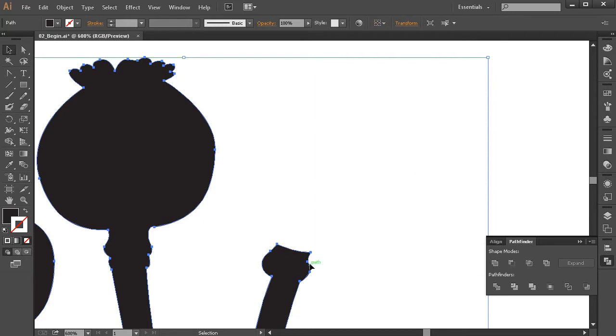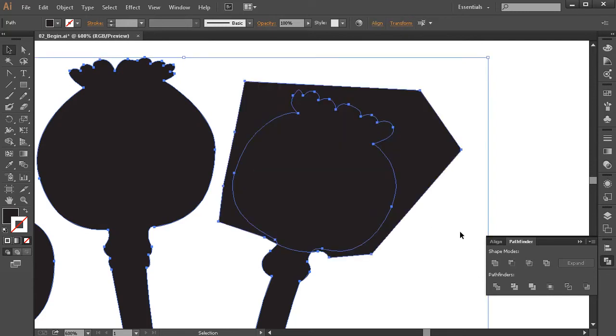It cut it in the place that I wanted it to, but it didn't really give me what I wanted as far as still having the bud and just having the cut there. So minus front isn't what you want to do if you still want to preserve part of your original. So I'm going to hit Control Z to undo that.